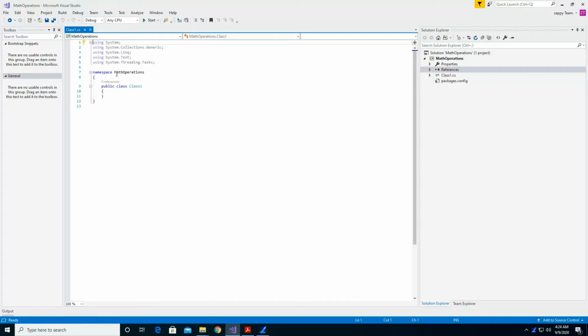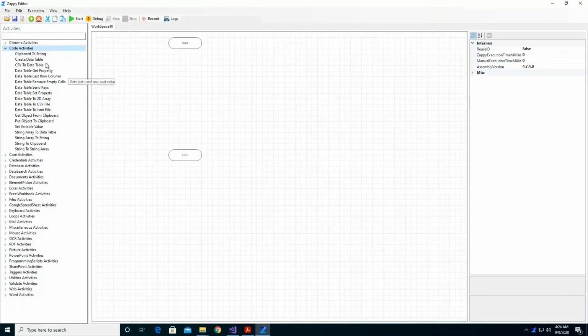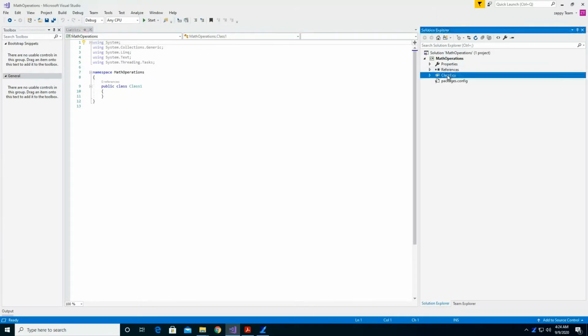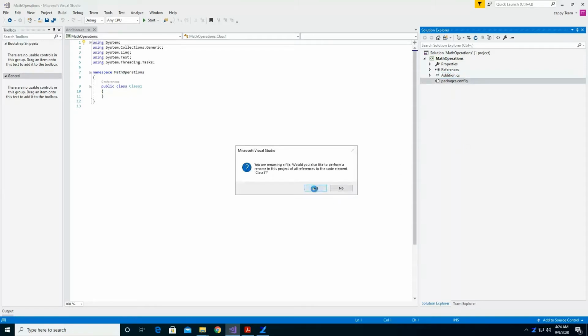Whatever class name you provide here goes as the action name in your Task Editor. Suppose, for example, the action is clipboard to string, then that is the name we have to provide here. So this name should be relevant to your requirement or what action it is performing. In that case, we can rename this class. Right-click on the class name and go to Rename. As I'm doing the addition of two numbers, I'm giving Addition as my action name.